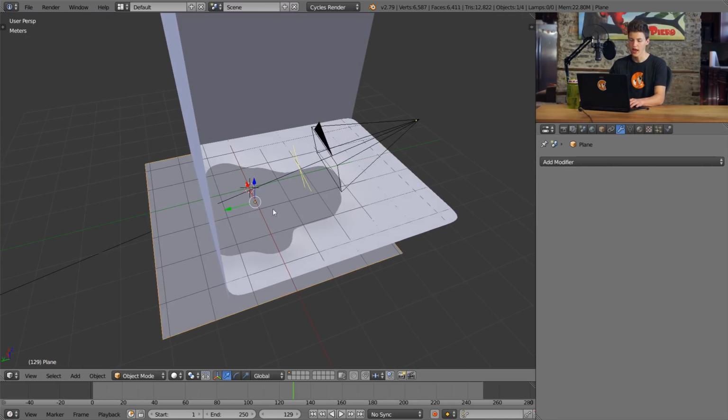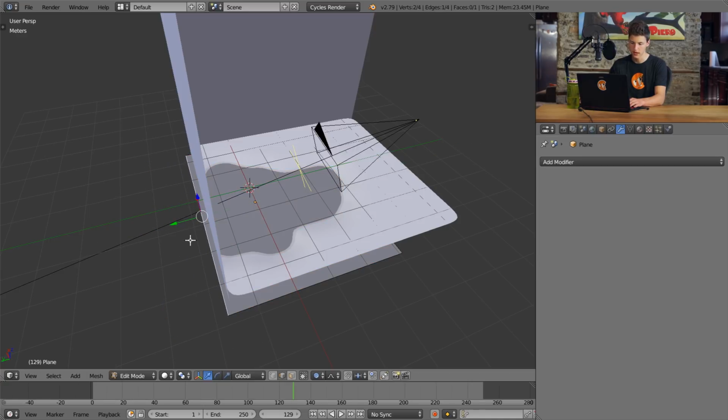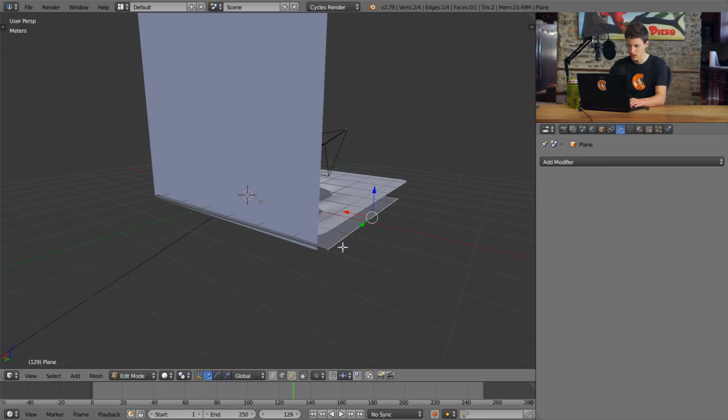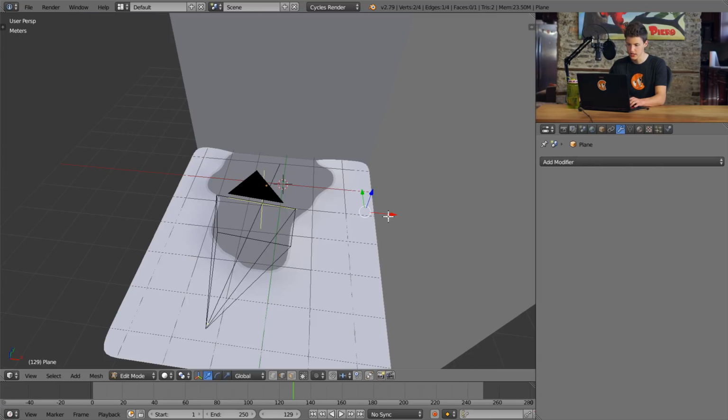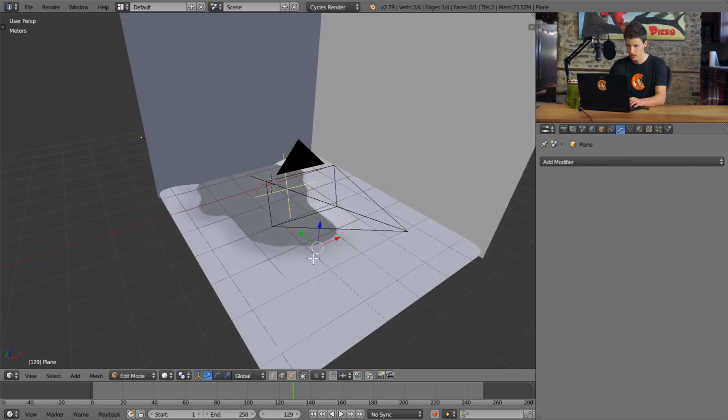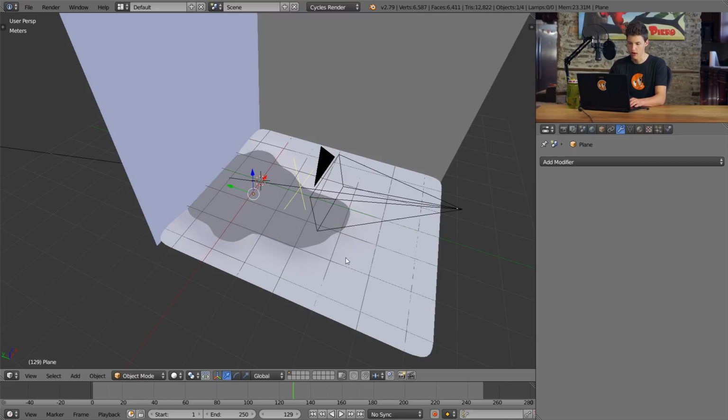I am going to go into edit mode and kind of shrink up the puddle a little bit, just because I don't want it to be too huge. The idea is that it should just barely go beyond the limits of our project here. That way we aren't wasting extra time calculating things that we aren't even going to see.